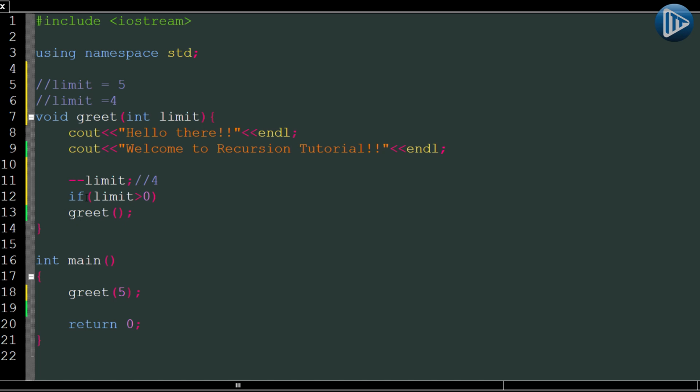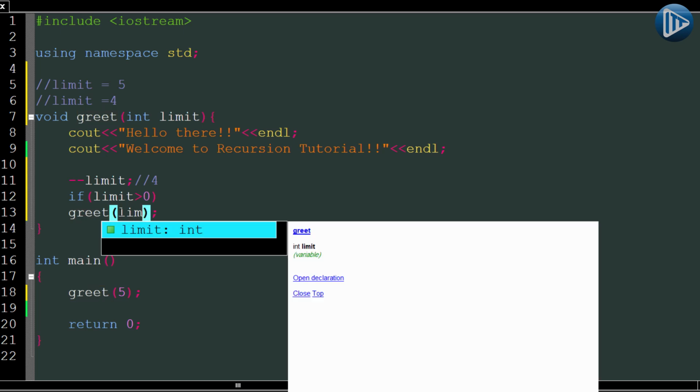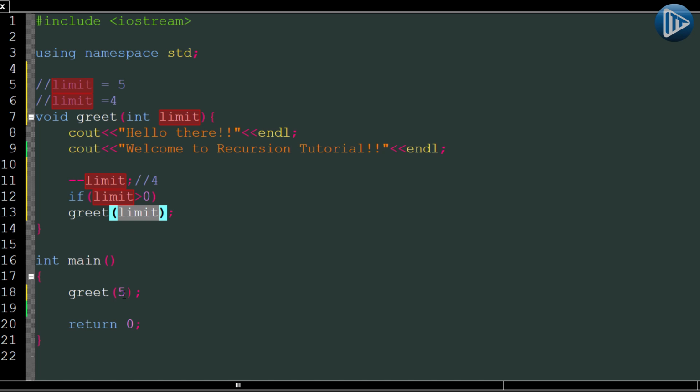And then it will ask, is limit bigger than 0? Yes, 4 is bigger than 0. So it will call itself again. But this time I want to call it with a different value of limit. Like the first time we call it with the value 5. Now, what number will be here? Is it 5? No, it will not be 5, because limit has now decreased by 1 and changed from 5 to 4. So now we are going to call greet with 4.